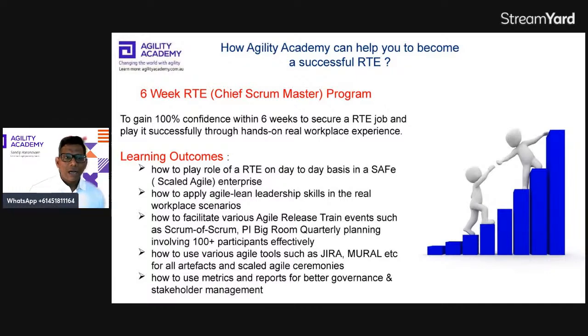Second thing, how to apply all those leadership skills in real workplace scenarios or situations. Third one, how to facilitate big room planning sessions and different agile release train events.